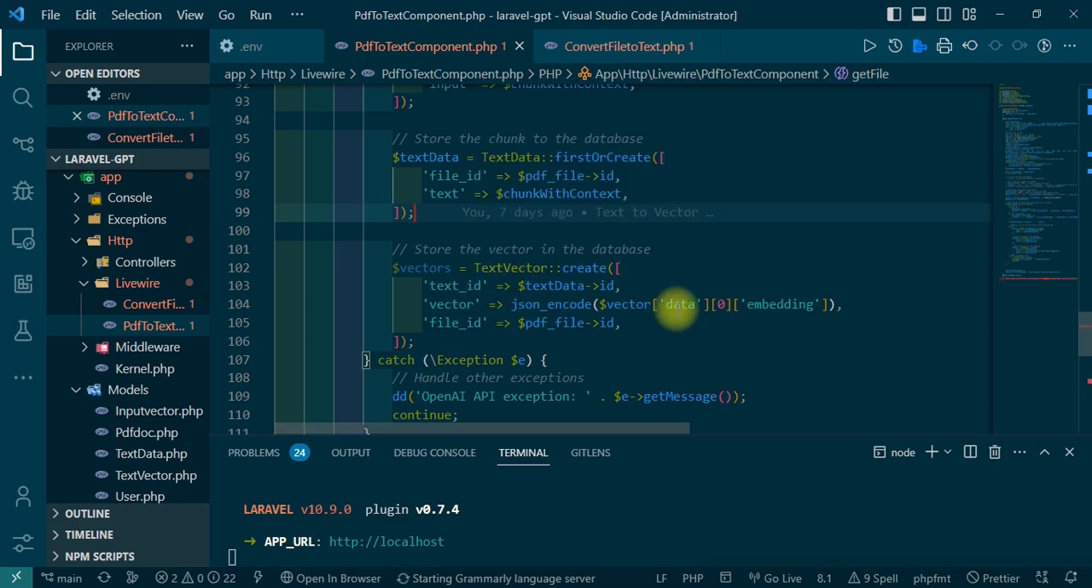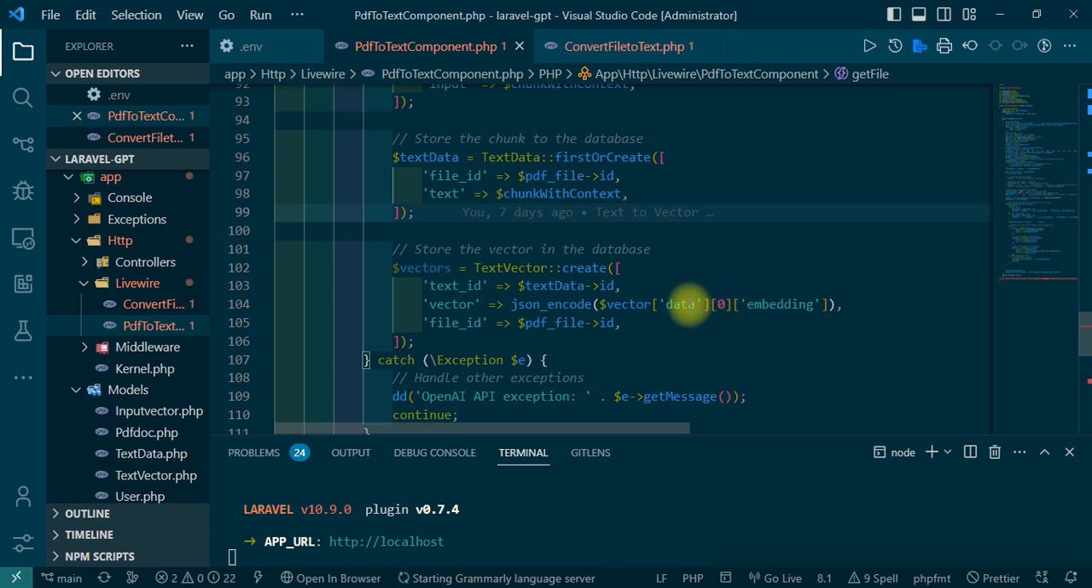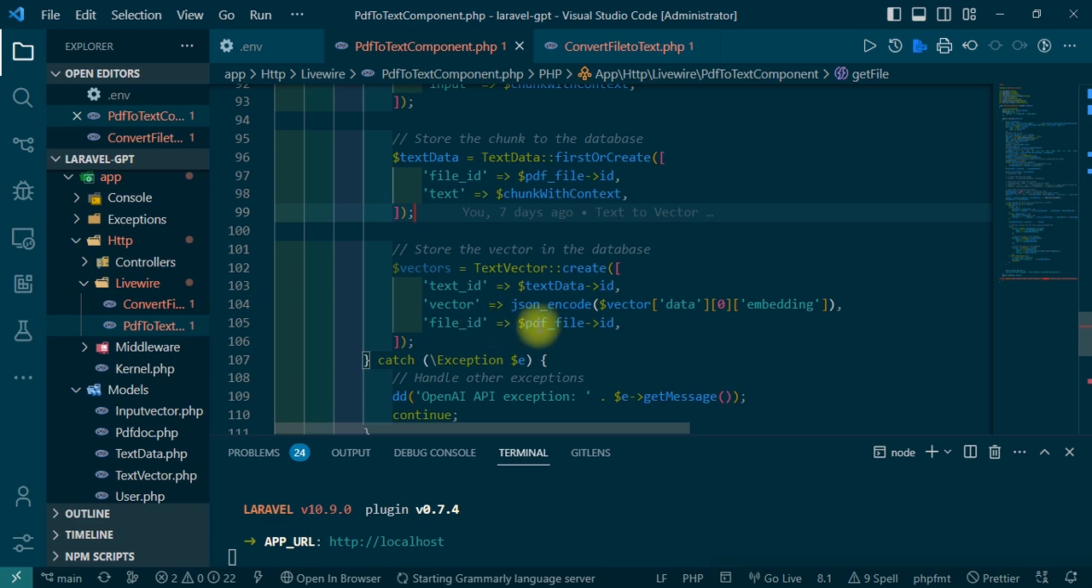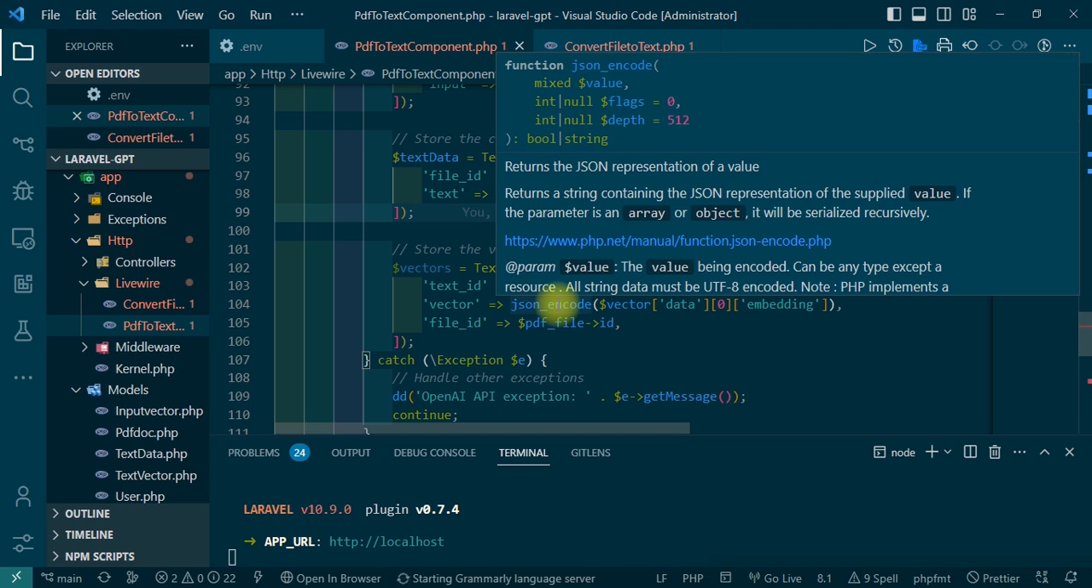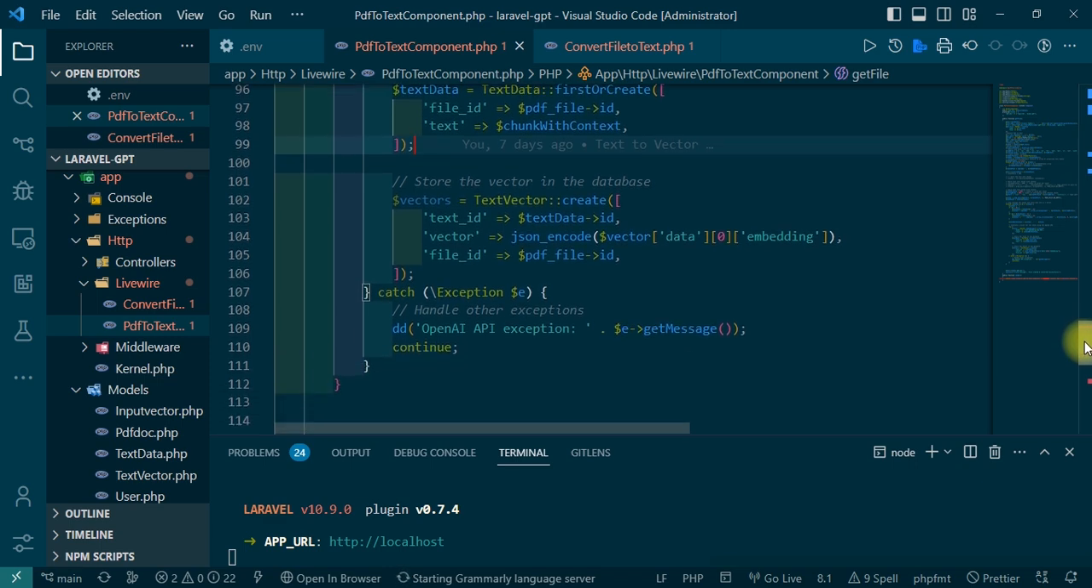So we store the vector. I'm using JSON encode here because, remember, that is an array that gets retained from OpenAI. And then we store it to a database. We also store the text referencing this embedding, and then we also store the file ID, so that it is easy for us to search relevant text from the file, not to search the entire table. And that's basically what's happening.